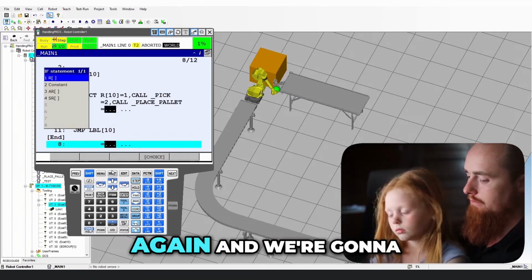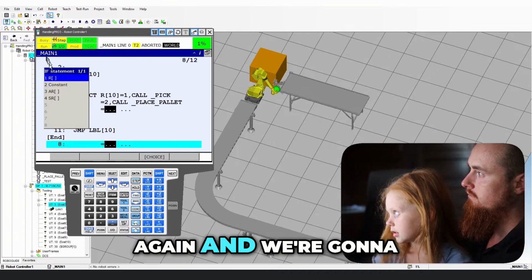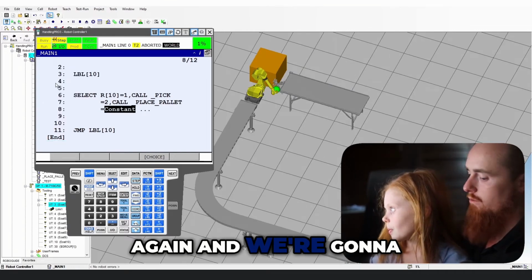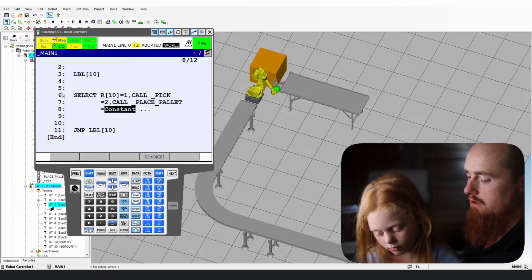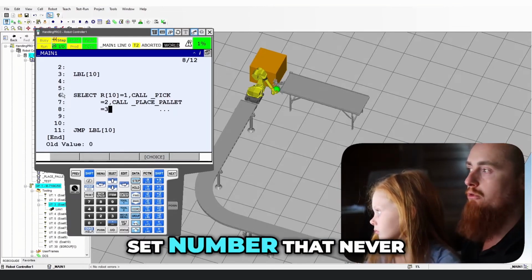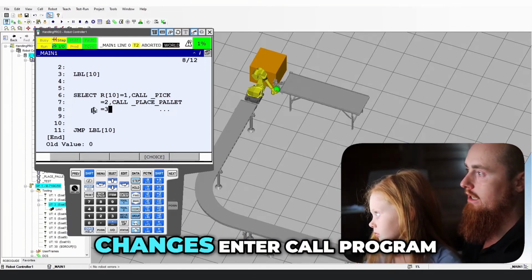We're going to do a constant again. Constant. 2. And we're going to make it a 3. 3. And so a constant just means a hard set number that never changes. Enter.